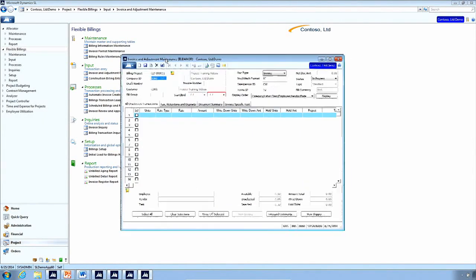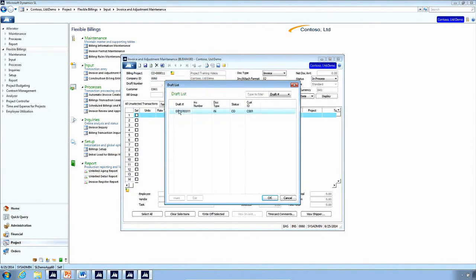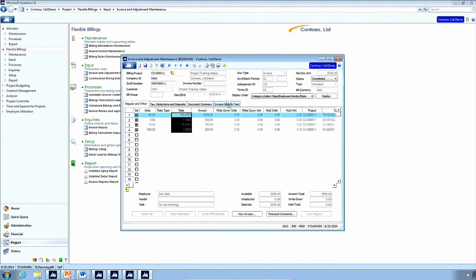So here's my billing project, and I already have a draft. So here's my draft. And you'll see that I have my 4 lines. Now it's in a completed status, so as long as it's not printed, I can edit it. So I'm going to just come here and I'm going to change it back to in process. And I will choose to write off 10 hours here. So I'm going to write down 10 units. And you'll see that it changed the write down column to be $1,000.